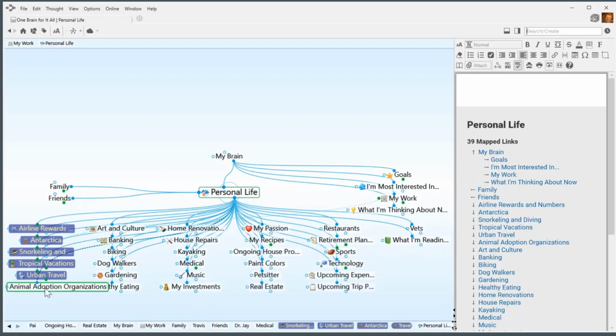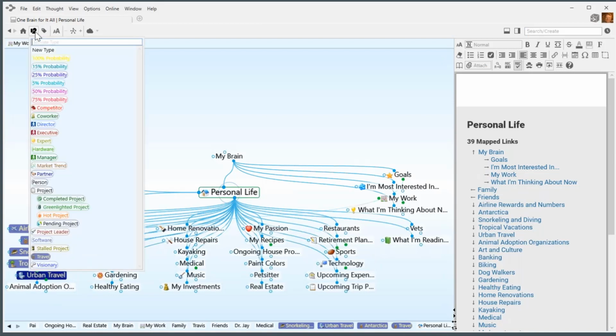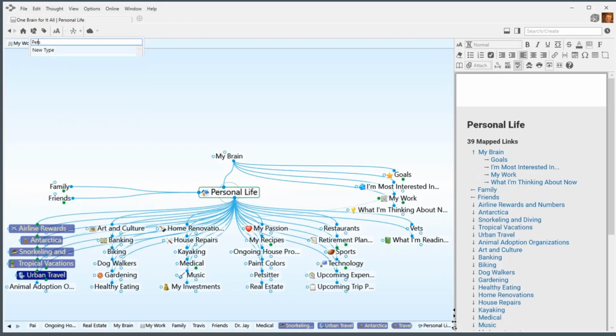Next thing I see is about animal adoptions, which is something I care a lot about. I've got my own pets and dog walkers. So let's create a new thought type now. I'm going to click on the thought type icon up above and say pets.